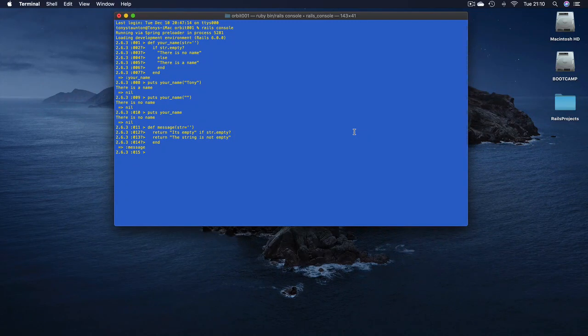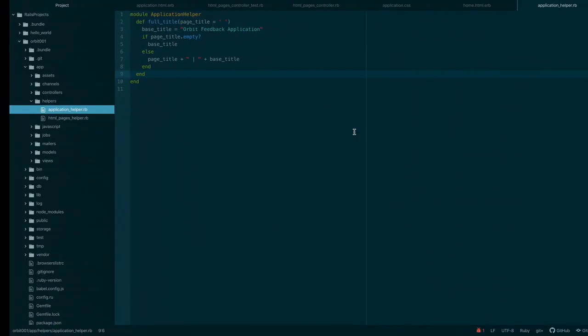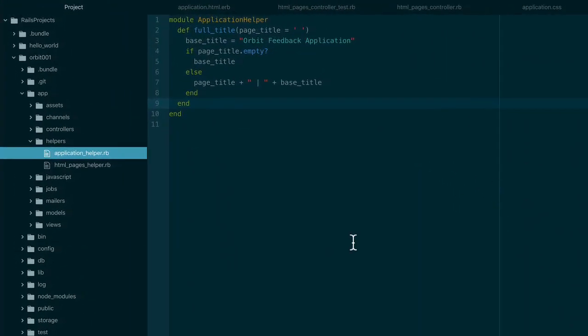Now in this very short lesson, we're going to take what we've just learned and return to our title helper. So you might remember that from a few lessons back. So let me jump into my code editor here. There we go, code editor. So as you can see in app helpers, application helper, and our function full title.